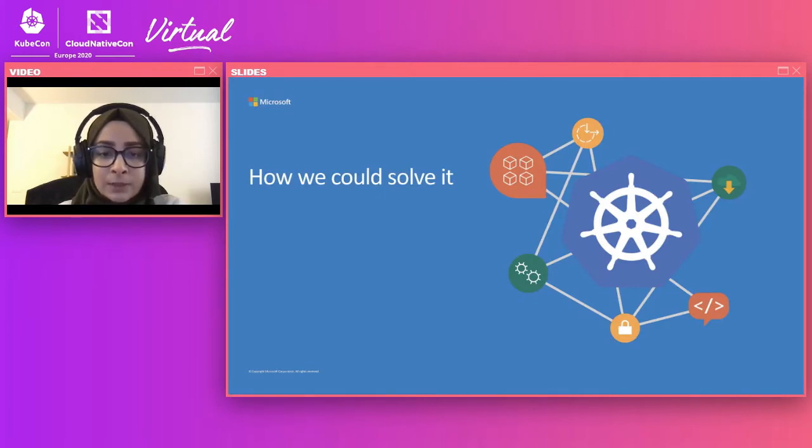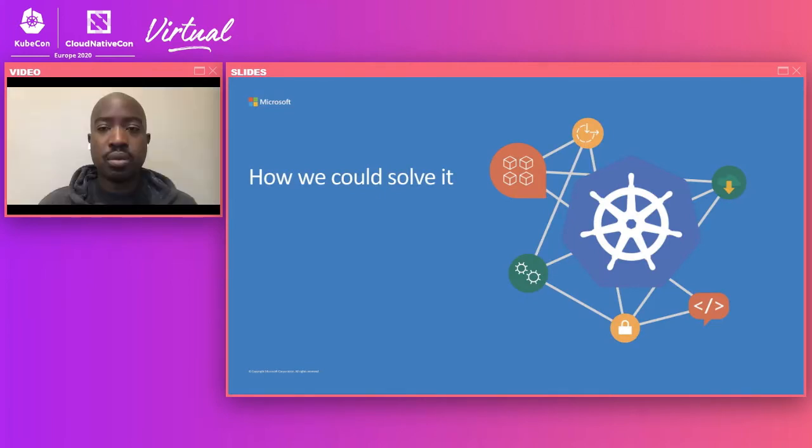Now I'm going to pass it back to my colleague, Andre. Thank you, Samiya. So after learning about what GitOps observability is, what would be an ideal solution, from our experience, we thought of some ideas of how we could solve this from working with our partners.